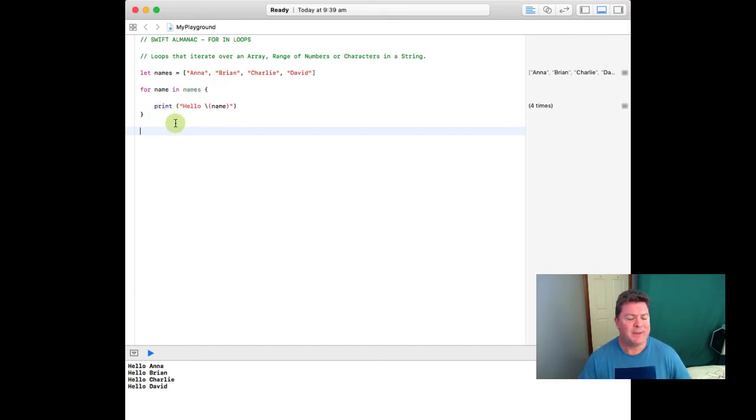Now this is a remarkable improvement on a for loop in the C-style programming languages, where you need to know the length of the array in order to not exceed the bounds and cause a crash. So this is a type safe way of iterating through all of the values in an array or data type. So let's have a look at another example.